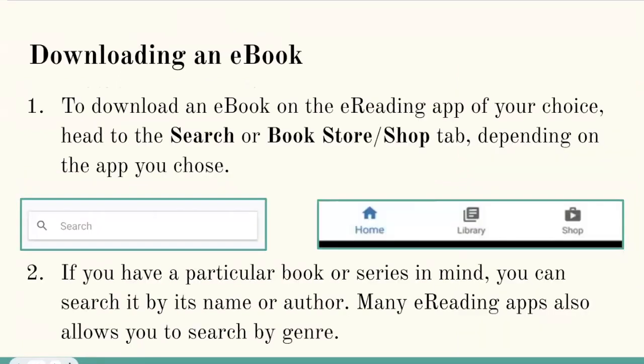How to download an ebook. In order to download an ebook on an e-reading application, it doesn't really matter which one, it can be of your choice. You want to go to the search or bookstore/shop tab. And this is going to be a bit different on whichever app you've chosen. We wanted to provide more of a general presentation, but there are going to be some differences and discrepancies between different apps, but this is just the overall idea. So if you have a particular book or series in mind, you can just search it using the search bar. You can type in its name or the author. And there's also usually the possibility to search by genre if you want to do a more general search as well.